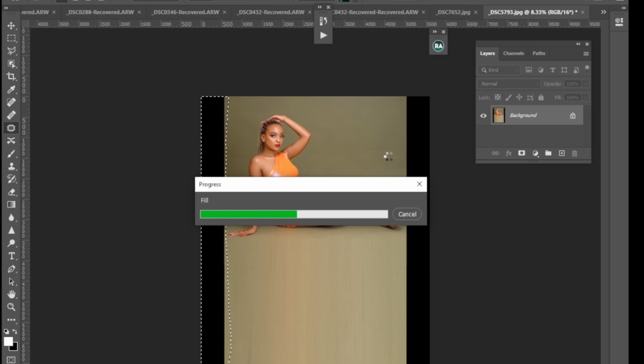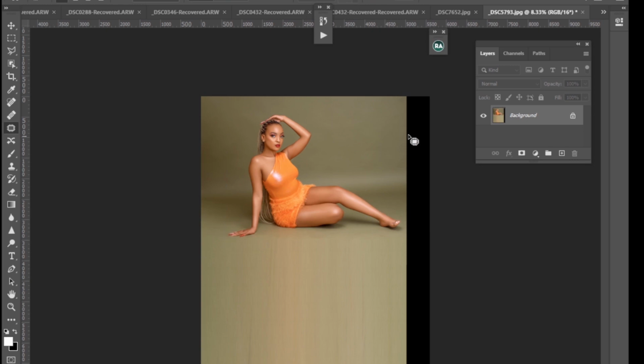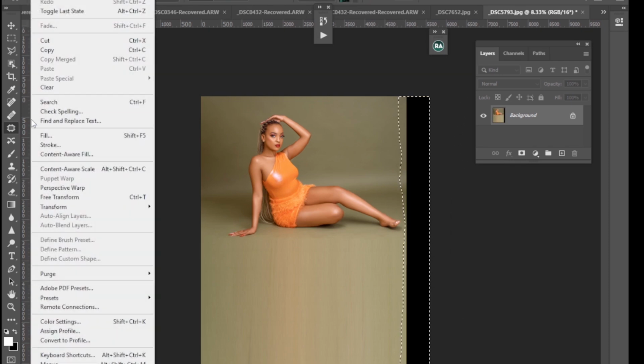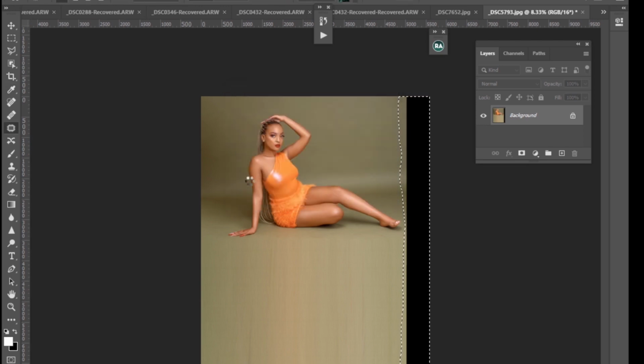Waiting for it to finish. Selecting images in Photoshop takes some time, but you have to get used to it. You can see that looks nice, so I'll do the same to this side right here. Okay, then edit, fill, content aware.